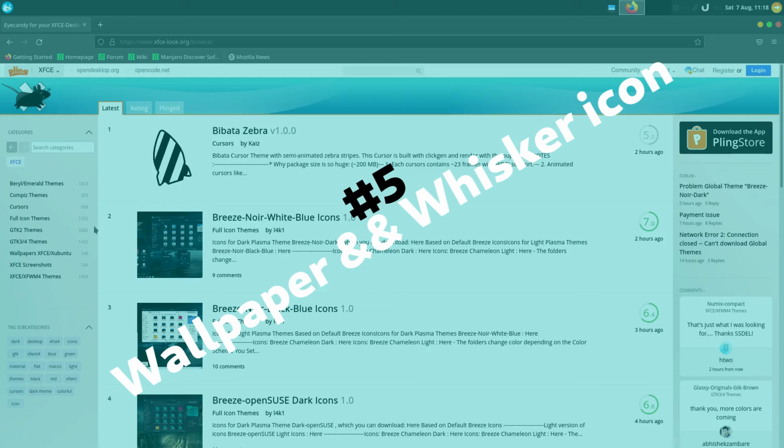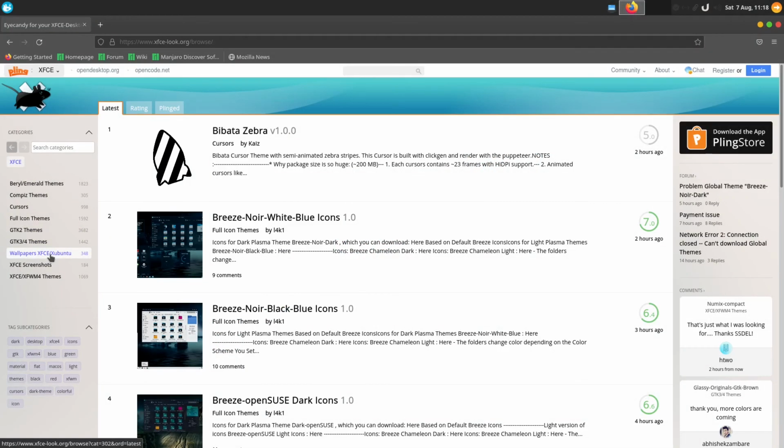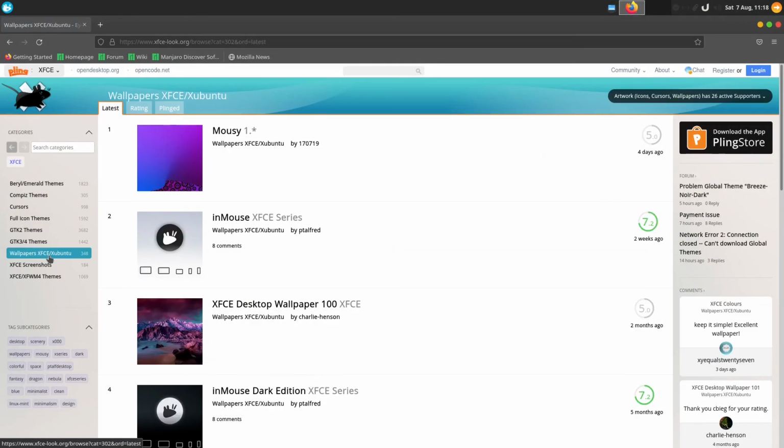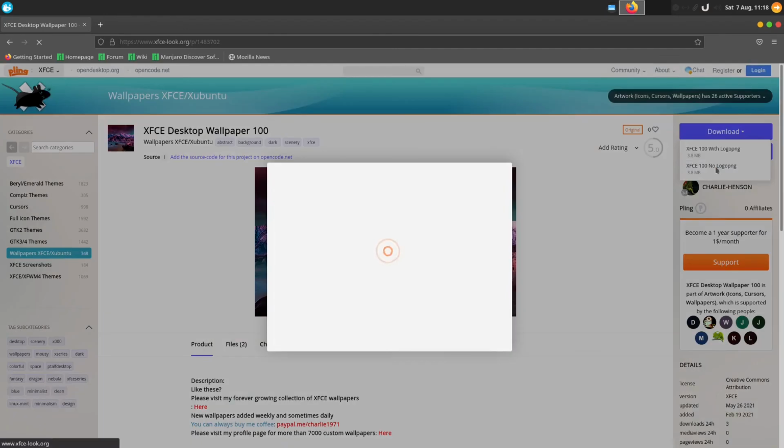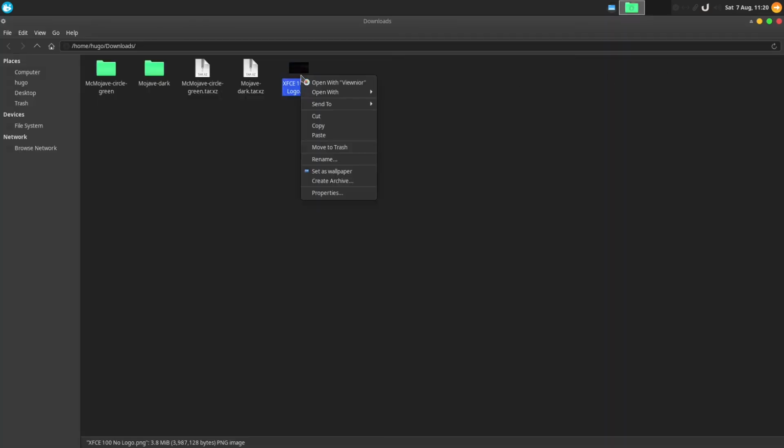Now let's change the wallpaper. Still in the xfce-look.org, go to the wallpaper section. What I'm gonna use is this wallpaper. Click on download and no logo version. Go to the folder and right click on the picture, set as wallpaper.